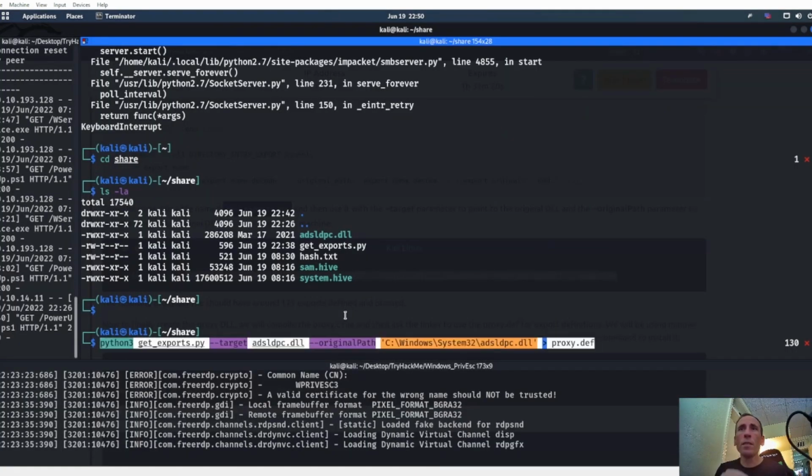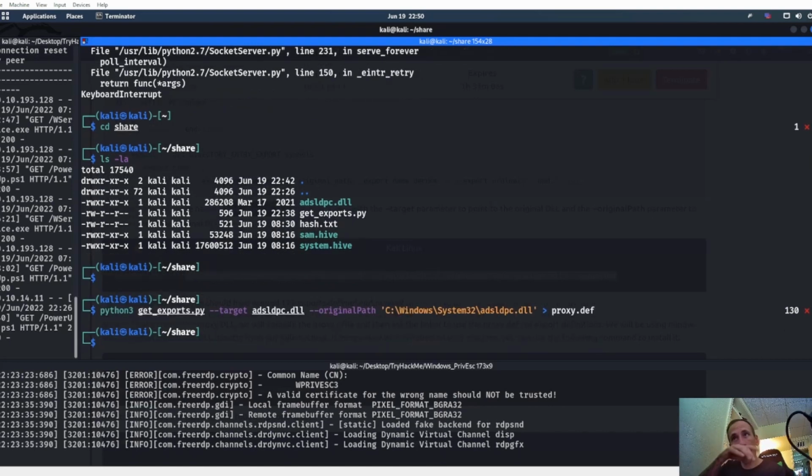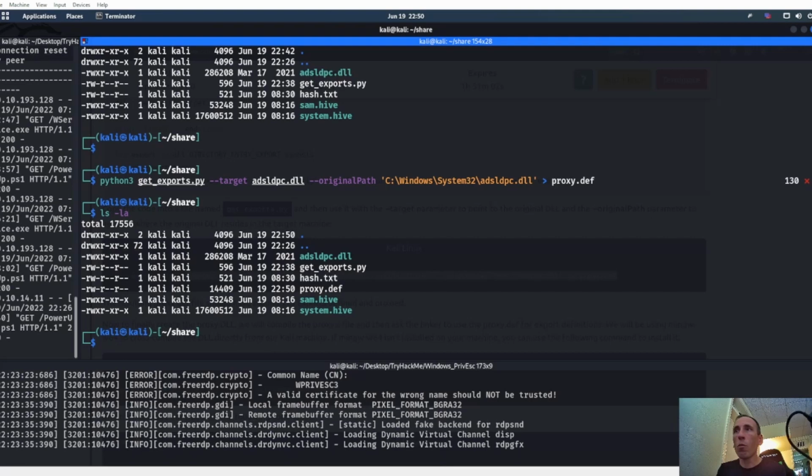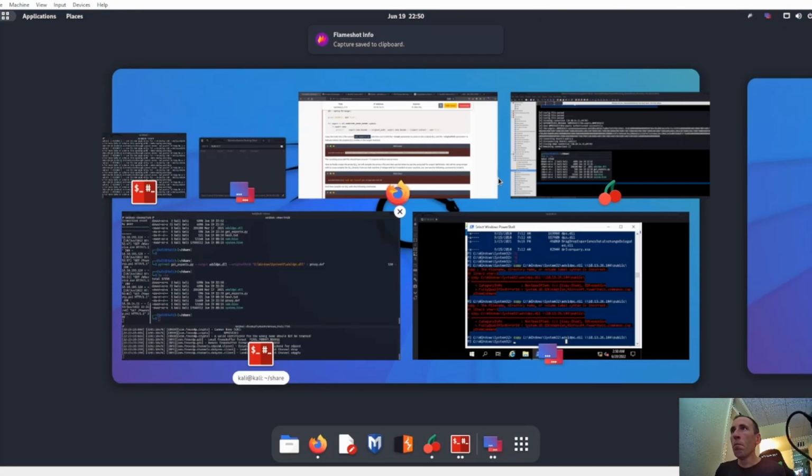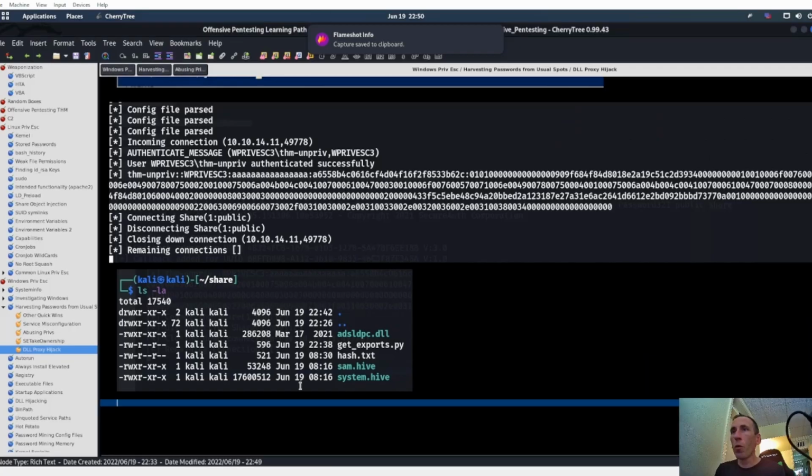So let's go ahead and run this exports.py. The target is going to be ADLS dpc.dll, and then the original path of it, which was C Windows System32, which we did find, and we're going to put that into a file called proxy.def. Let's make sure that worked. We do have a proxy.def. It does have stuff in there. Go ahead and copy that. We'll throw that over into here.